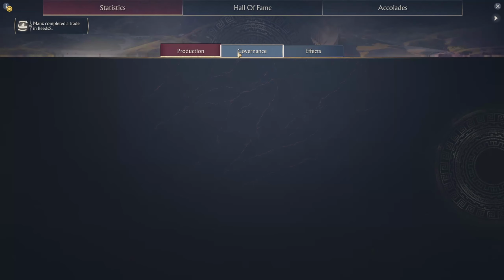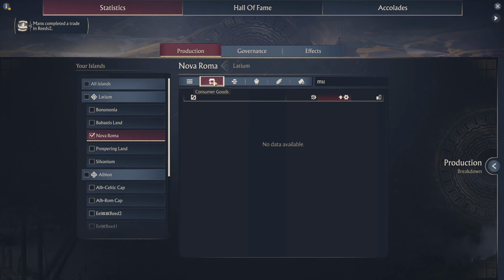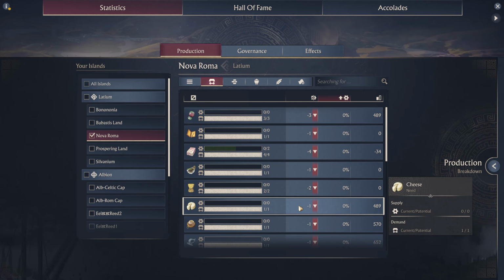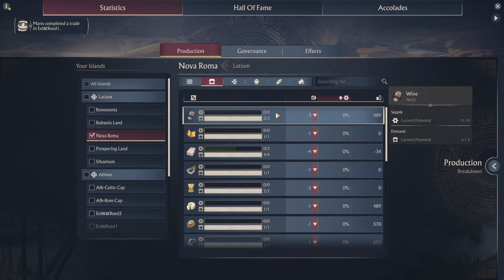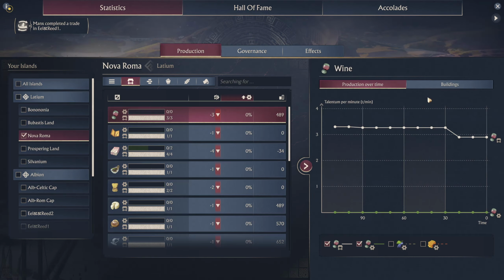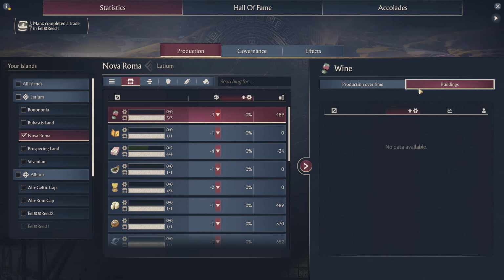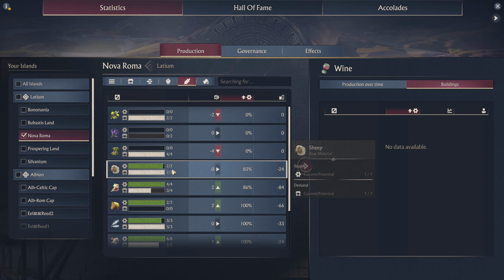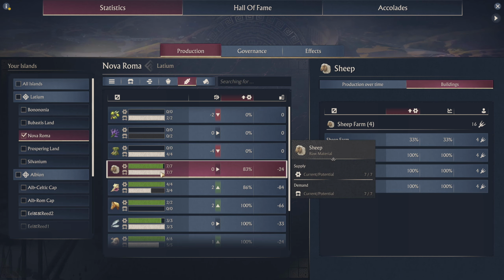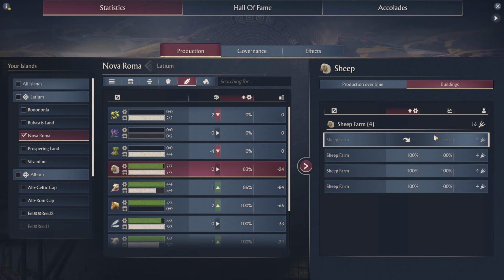You check your production tab over here. You're able to see all of the chains that have a problem, and one by one you fix them by looking at what the problem is. Do we have enough buildings? Are the buildings working? If they don't have enough resource, you check the resource and you add more. For example, here we probably need to add a sheep farm, because we destroyed one of them, making it only 33%.